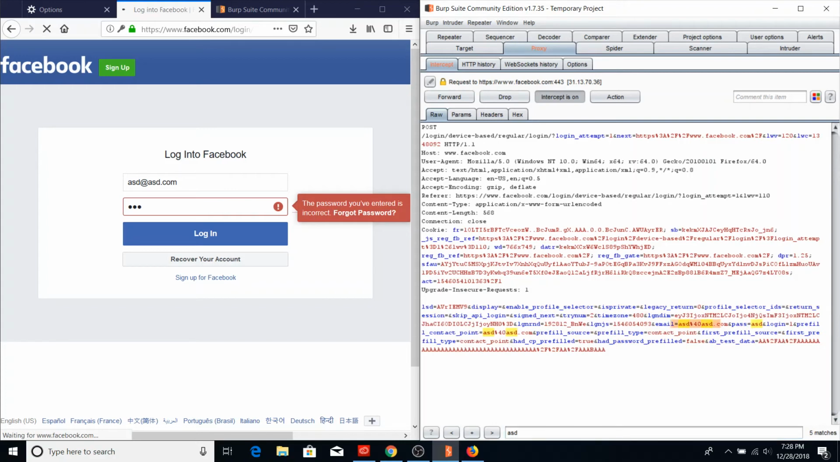So if you want to search for a specific string, there's a search box right at the bottom, and once you type, for example, if I type ASD, it highlights all the text in the request or in the response that matches that keyword. So ASD, for example, shows up here.